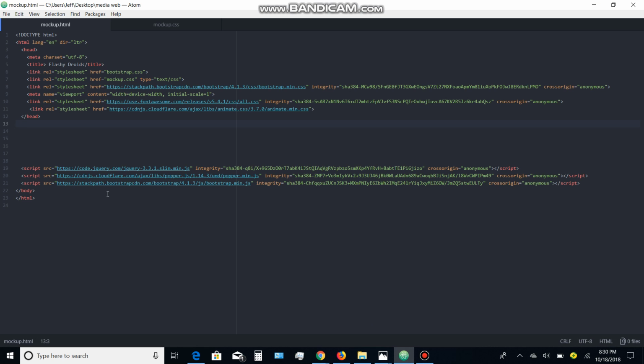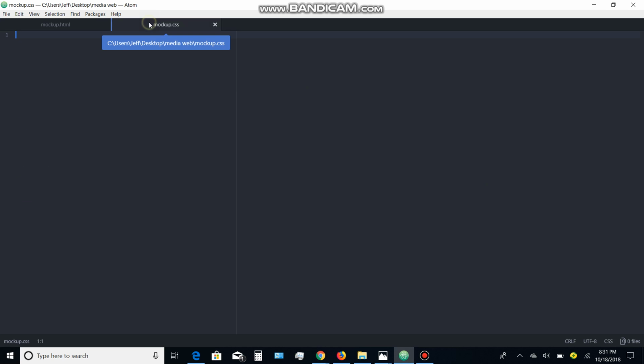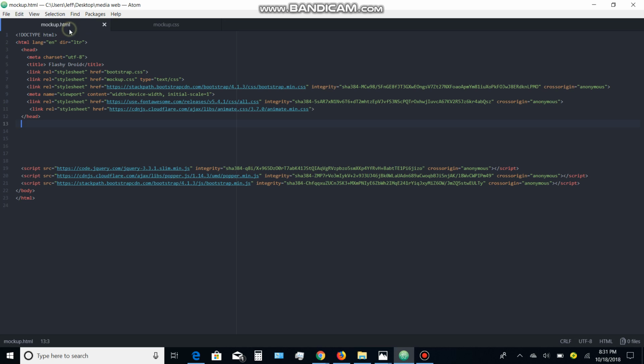So what I do have here is just the HTML file that I created. I named this mockup.html, and I have my mockup.css, right? And so what I have right here is my basic HTML declarations. So I have my title, my style sheets.